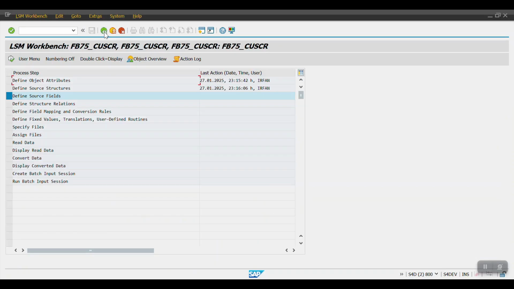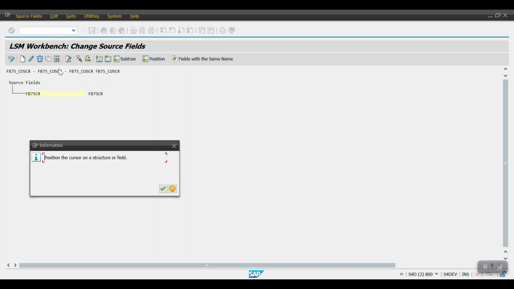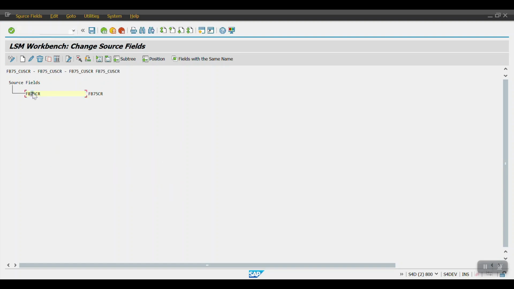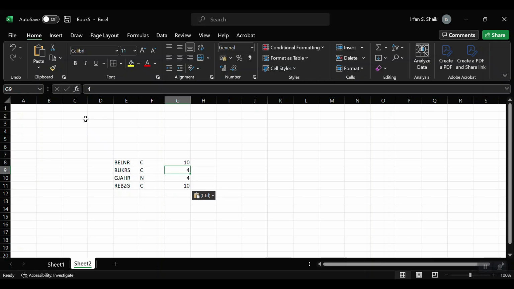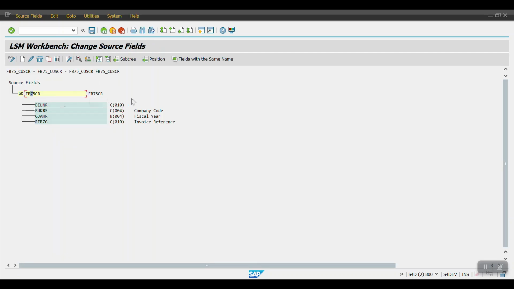Then go one step back, then go to the define source field, and then click on ID, and click on this table maintenance. Put the cursor here and click on table maintenance, and then select this and paste it over here, then click on save. Somehow the Belnr document number description has not been updated. Okay, no problem. Save this one.